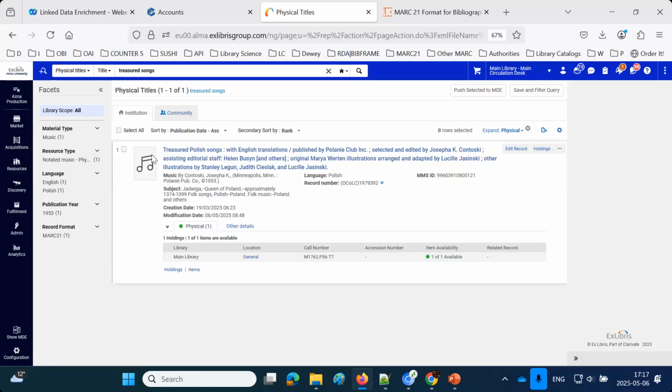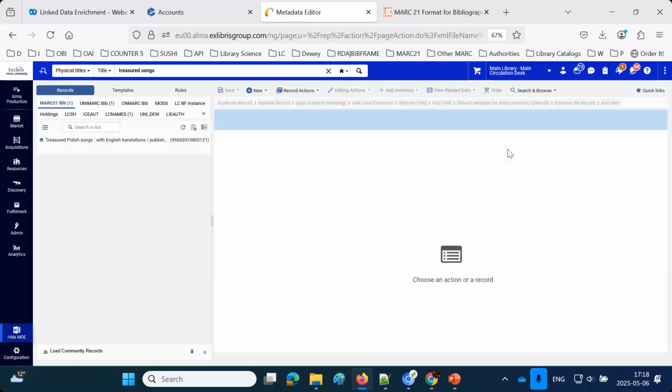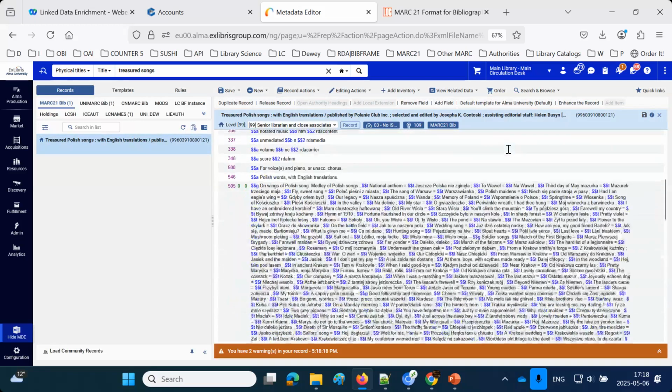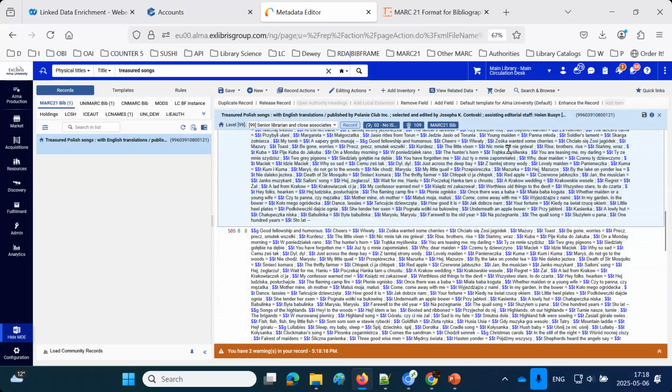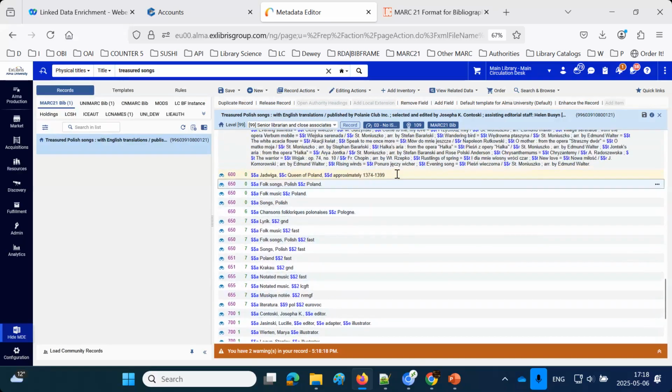So let's start with this one, Treasured Polish Songs with English Translations. And here we're going to do the open authority headings, F3. So first of all, we're going to see that right now I do not have any URIs. Let's go take a look. So if I look here at my 600s, I do not have any URIs here. I don't have any subfield zeros or subfield ones.